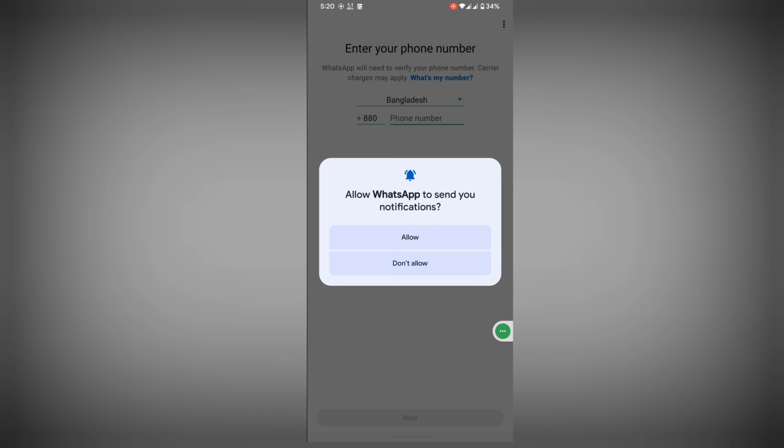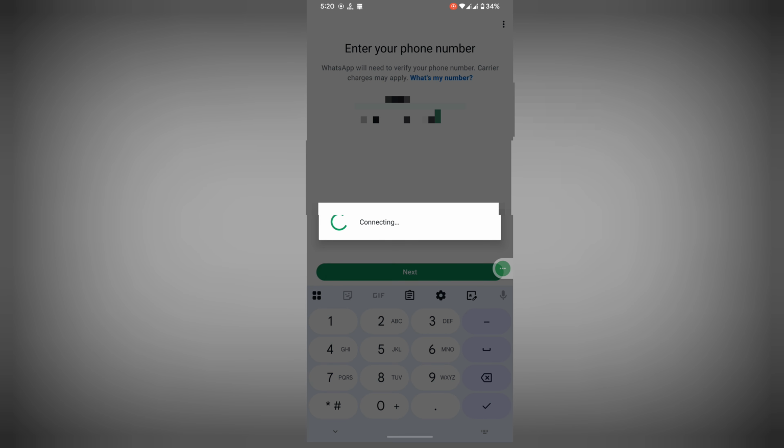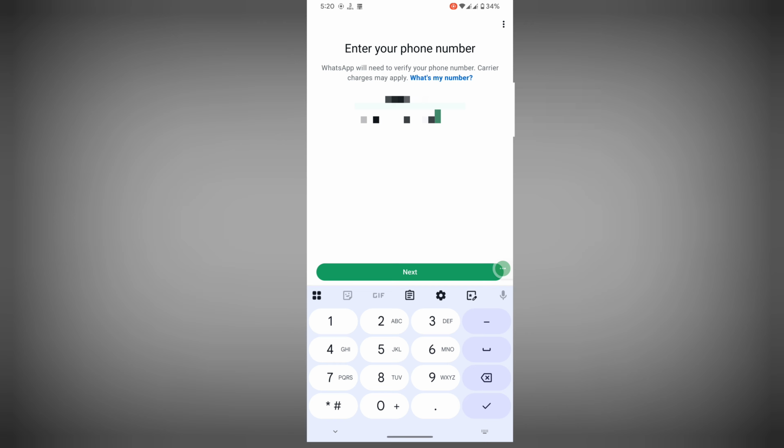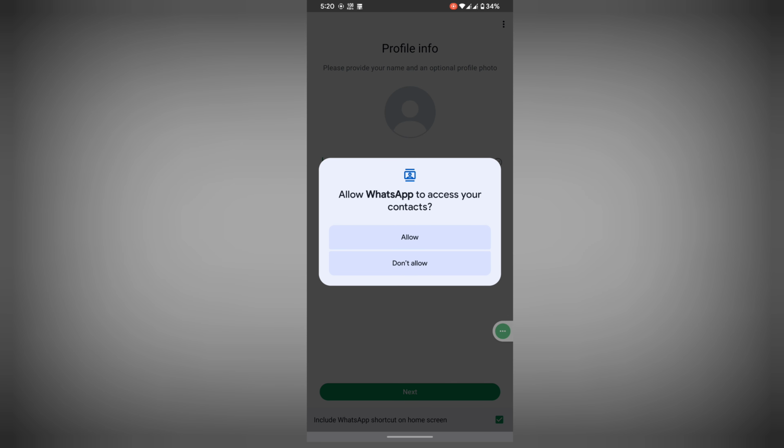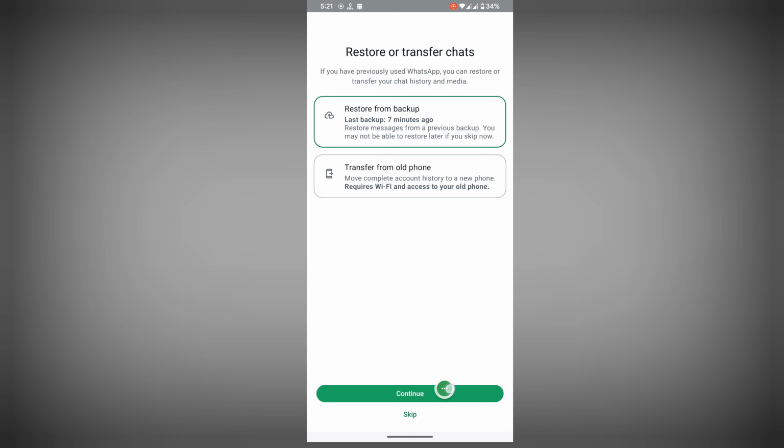Agree and continue. Allow. Enter your phone number. Next. Continue. Allow all permission. Now tap on continue.